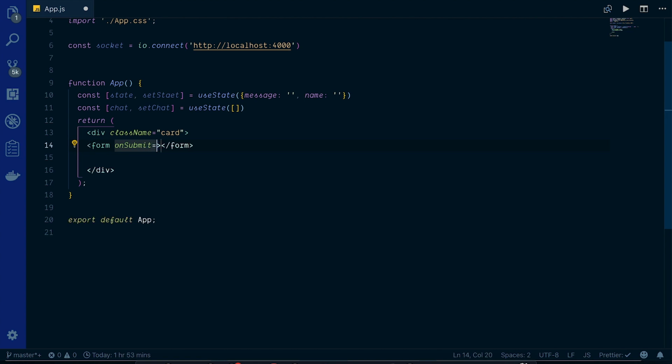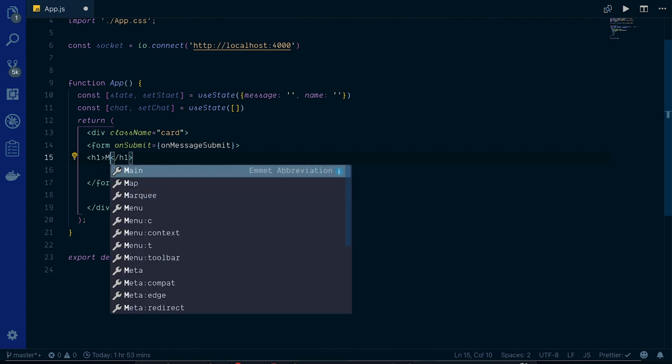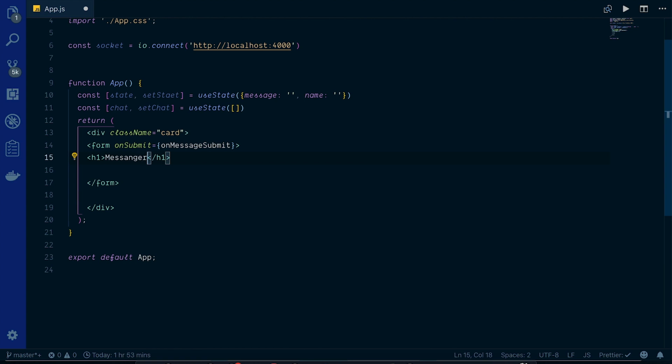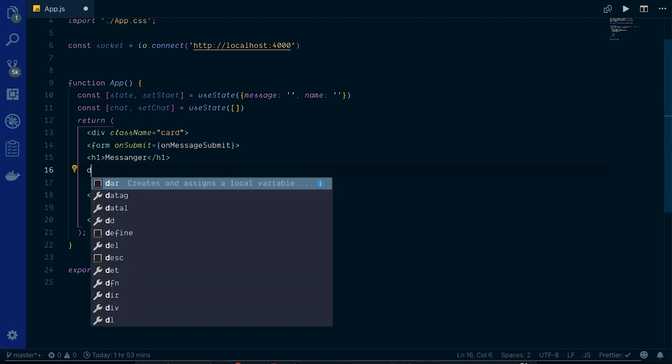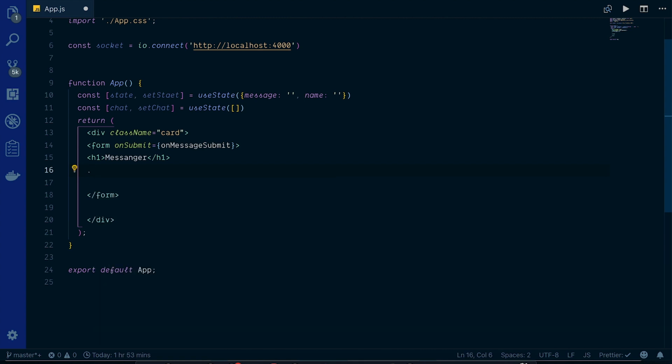Okay, and that's going to be equal to a function we're going to create called on, what's it called? On message submit. Okay, then we'll drop down here, and within the form, we're just going to have an h1, and that'll say messenger, and that's good. Below that, we're gonna do a div with a class name of name-field.